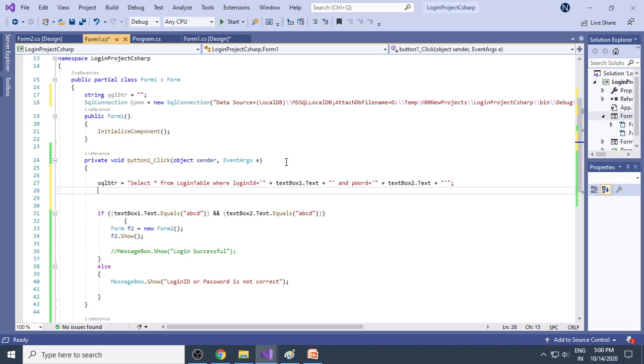On executing this statement, if it returns a value, it means the data is present in the table. If it doesn't return a value, it means the data is not present in the database. If not present, you give a message box saying the login ID is not valid. If it returns a value, then it's okay, and we can send the user to the next page.